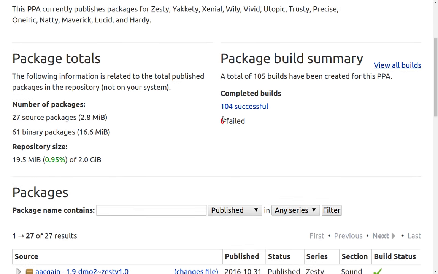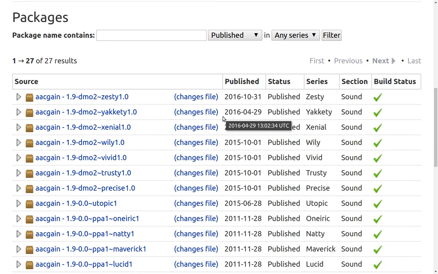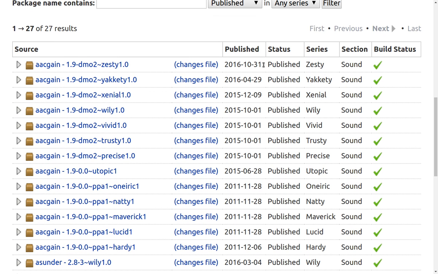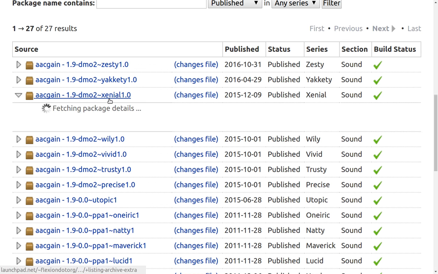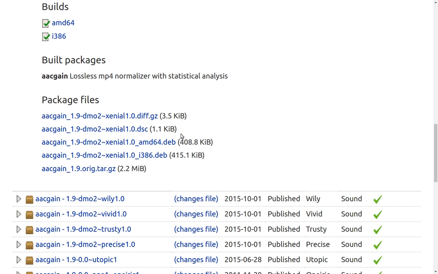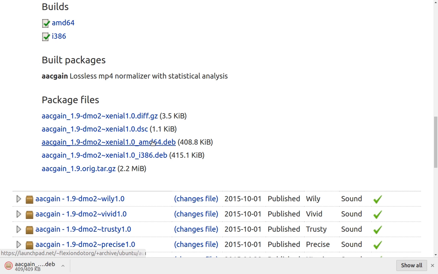Go to package details. You can do this with any PPA, gang, anything. We got to go through and find our package. So we have one for Zesty. We got one for Yakety. Xenial is the one we want right here. So if we click on that, it's going to open up and show our package details. And then we need to find the right file, which in this case for us is going to be this deb file right here. And if we click on that, it should just download directly onto the system.